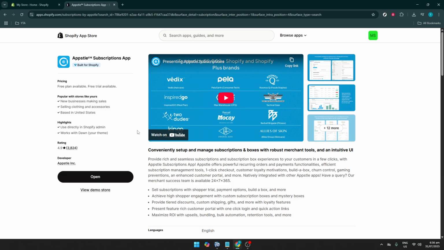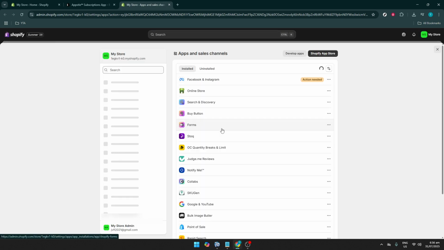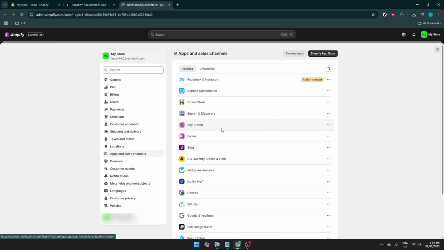Next up on the app page, look for the button that says Install. Go ahead and click it. This action will prompt Shopify to confirm the installation process. You might be required to grant certain permissions, which are necessary for the app to function correctly. Review these permissions to ensure everything is up to your standards and within your comfort level for security.